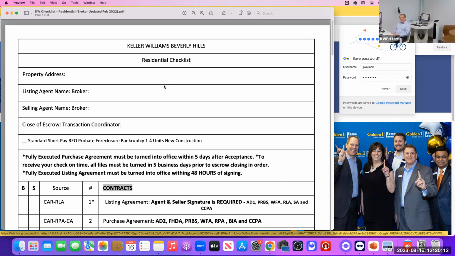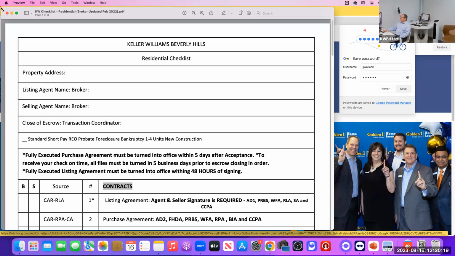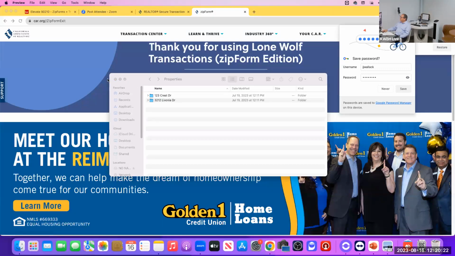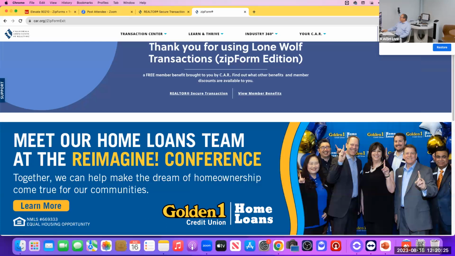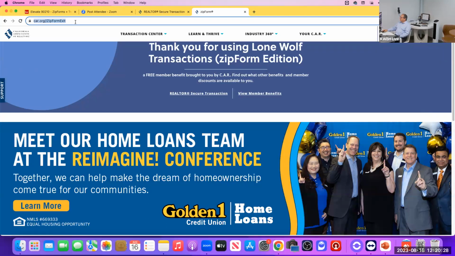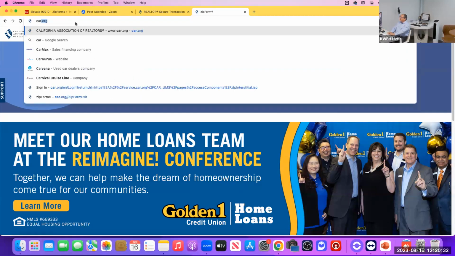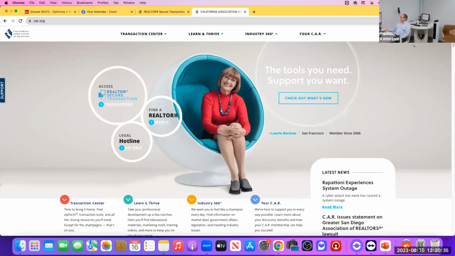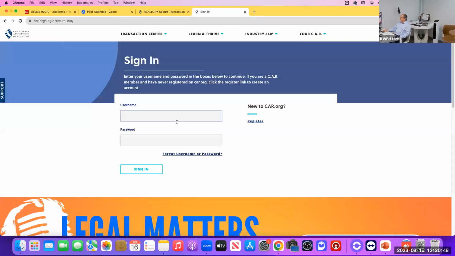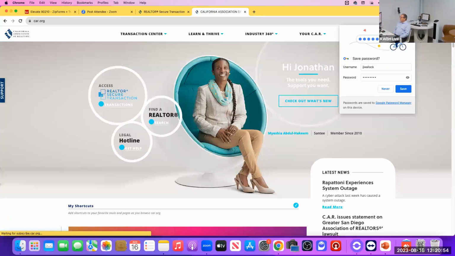I have a question. Yeah. Can we go through those steps where you get to the forms? Absolutely. I just want to write them down real quick. Absolutely. So basically, you're going to go to car.org, and then you're going to sign in. That's step one. Going to car.org is step one. Step two is sign in. So I'm going to sign in, and that should take you to this page, hopefully.